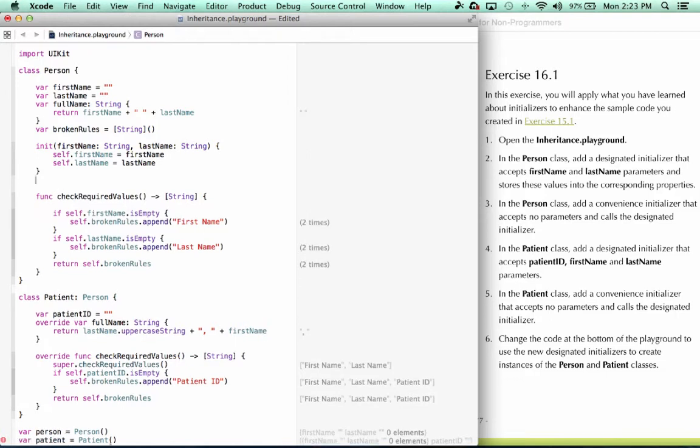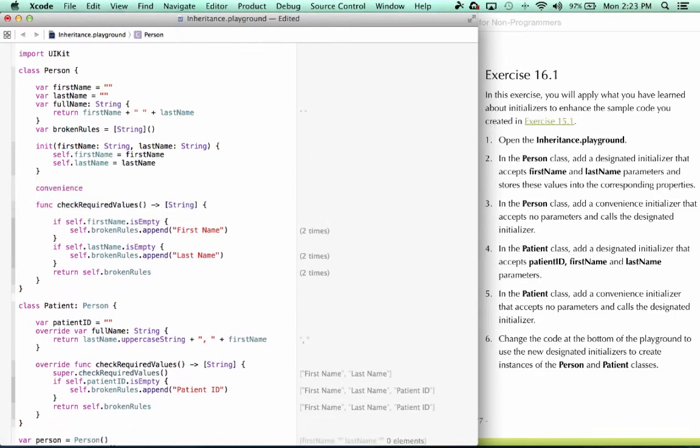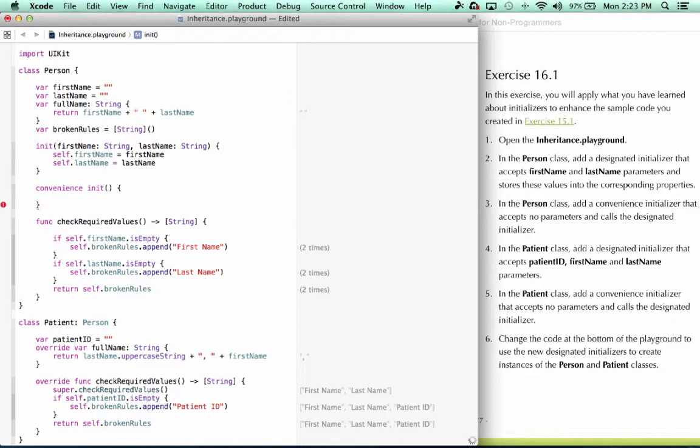In the person class, add a convenience initializer that accepts no parameters and calls the designated initializer. So I type convenience, init, no parameters, and curly braces. So let's add code that calls the designated initializer. self.init. At this point we should be seeing code completion, and we're not. It's a bug in this version of Xcode. But I know what to type, so I say firstName, I'm going to pass in an empty string. lastName, and again an empty string.